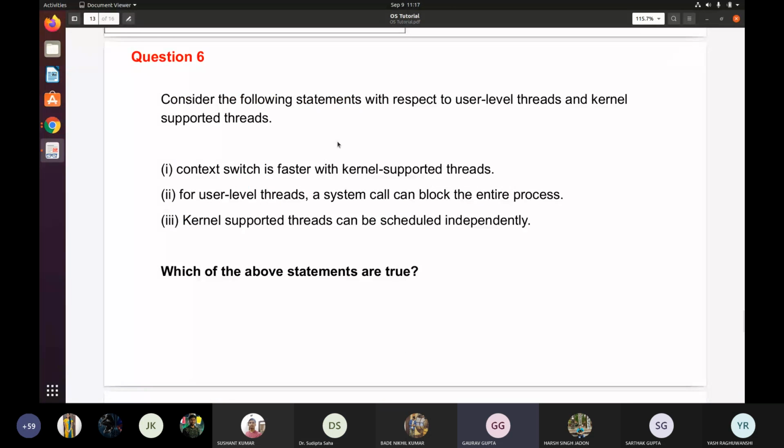So this is a simple question where you have to just answer which of the statements are true or false, based on your understanding of user level threads and kernel level threads. Yeah, put only a small amount of time here, maybe 2-3 minutes or 5 minutes maximum, not more than that.